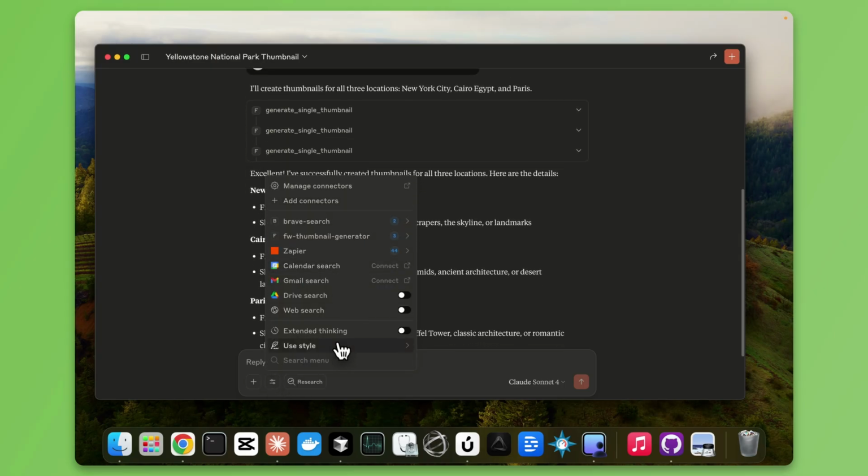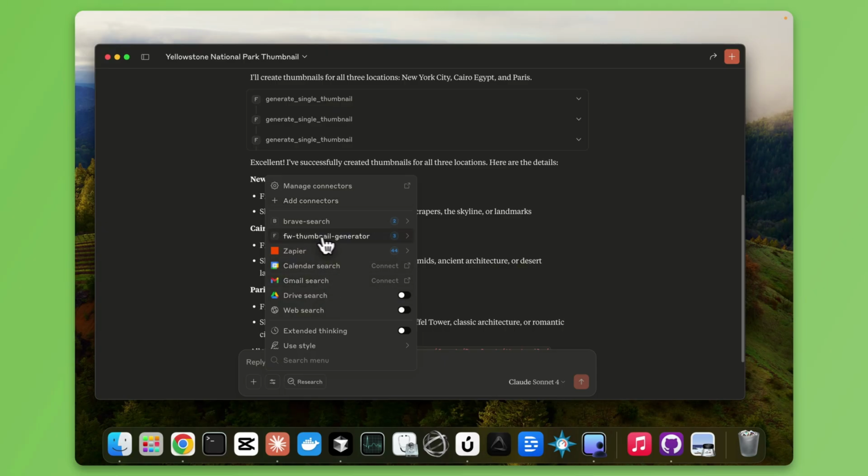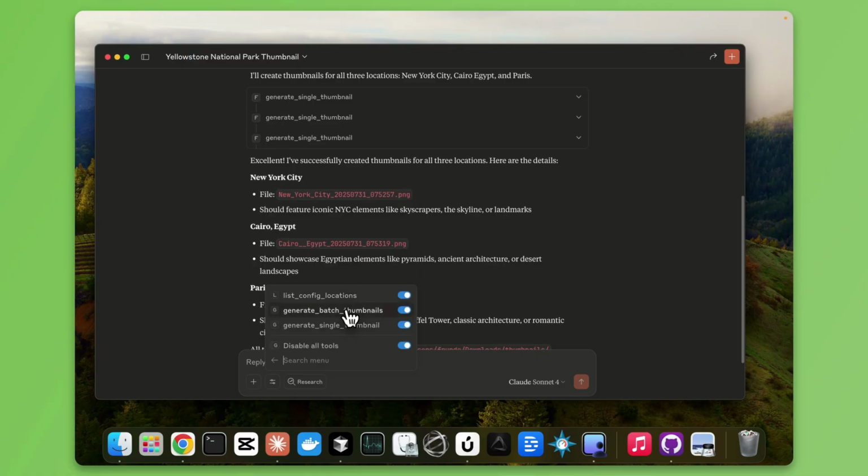So let me show you here. If I come into my own MCP here, you see there is a tool here called Thumbnail Generator, which is essentially what I'm demoing. And within that, I have a couple of functions to generate thumbnails, either single thumbnails, batch thumbnails, and this is it.